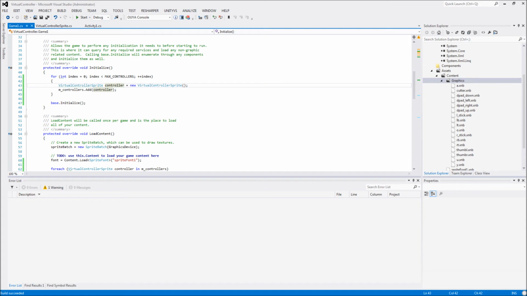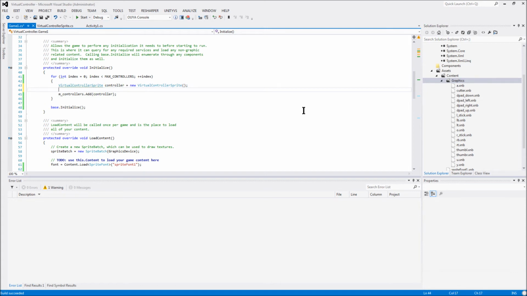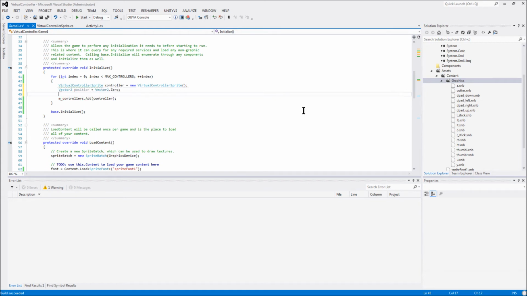So, let's calculate where to display this controller. I'll use a Vector2 position. It'll equal something. And then I can just say controller.position equals that position. And it will position it wherever I want. Okay. So now let's pick where it shows up.